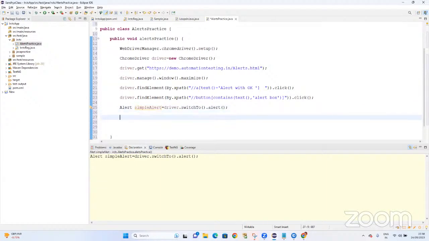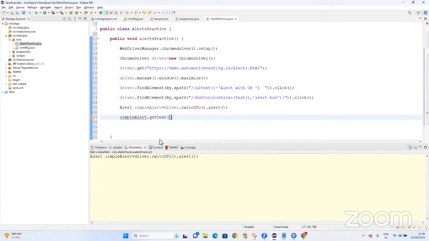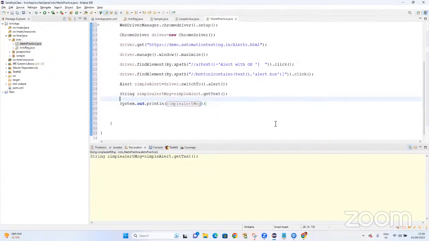We can do the actions. Okay, so as soon as I type, you can see accept, dismiss, equals, getClass, getText and all. First, let us get the text, because once you accept, the alert will not be present, so you cannot get the text. So we have to store getText into a String, simple alert message. And now you can print this out. It is done.